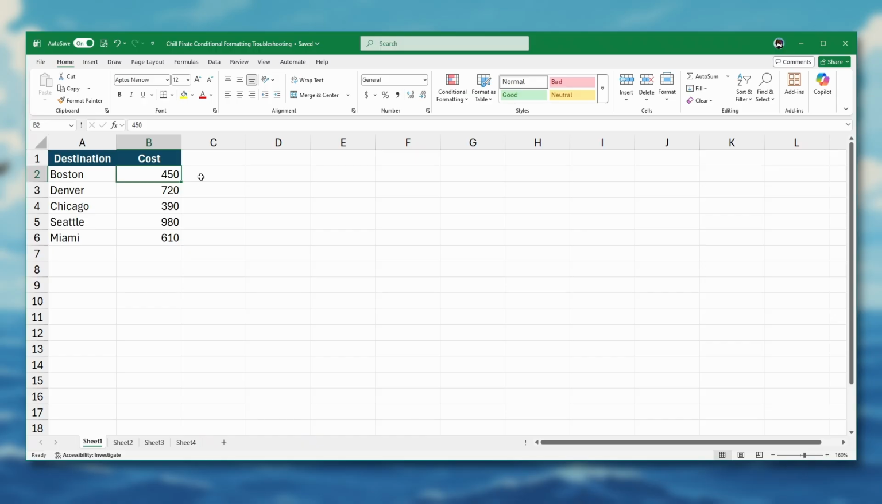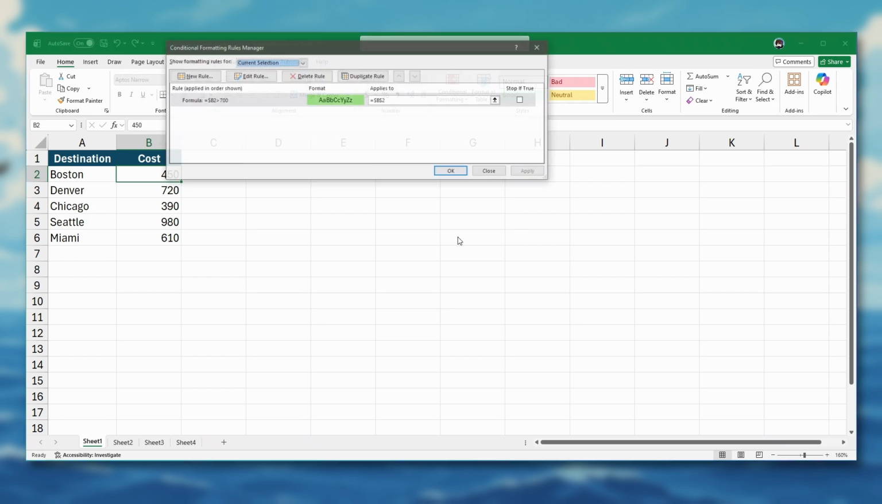And to troubleshoot this, we go back into the conditional formatting rule by going to conditional formatting and manage rules, and you can see the rule we just created. And the formula looks okay, but in this case, it's only applied to B2, so it's only going to conditionally format B2. And that's because when I created it, I only had B2 selected. But that's easy to fix.